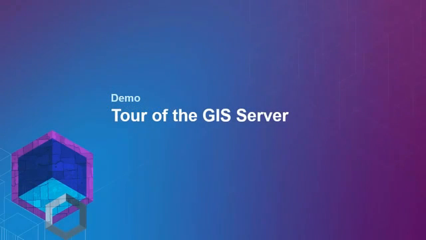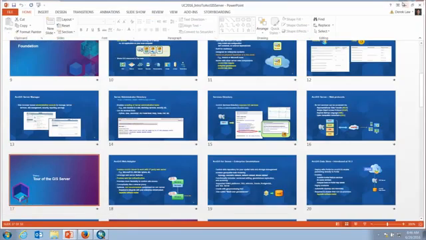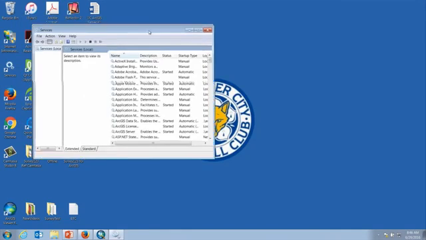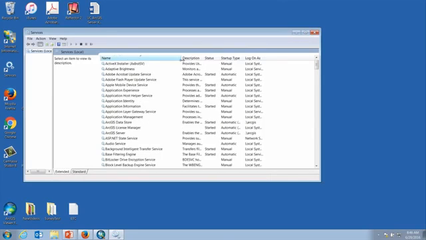Okay, I've talked a lot about academic theory. Let's take a look at the software, right? I want to show you some cool stuff. So, let me just minimize my desktop here. And I'm going to open up the services panel. So I've installed ArcGIS Server on my machine. And you can see here it's running as a process, ArcGIS Server. All right, just so you know.